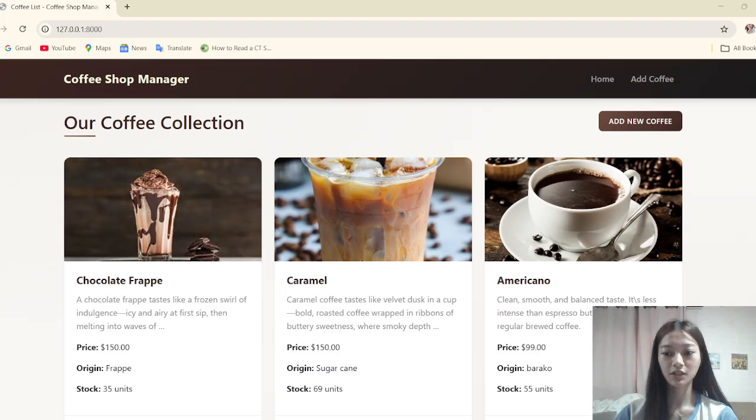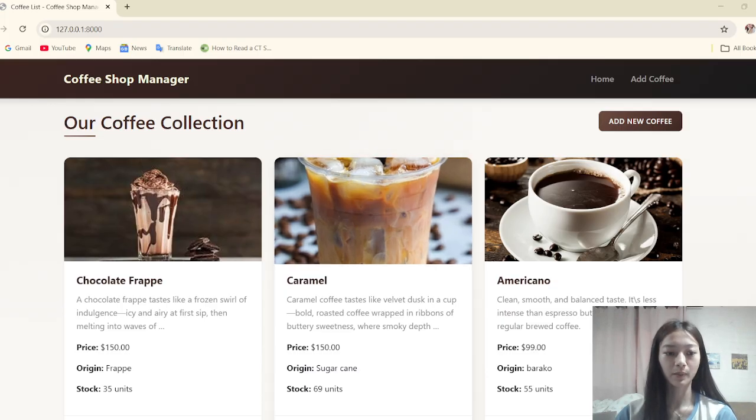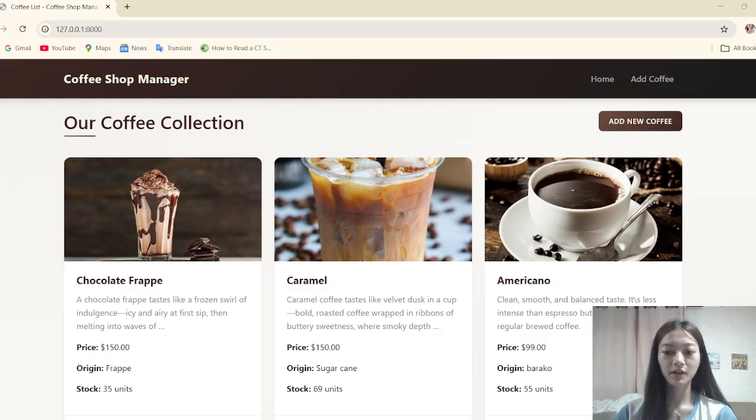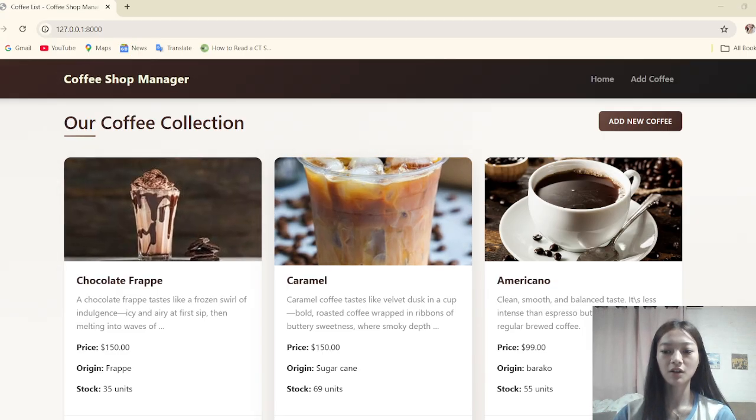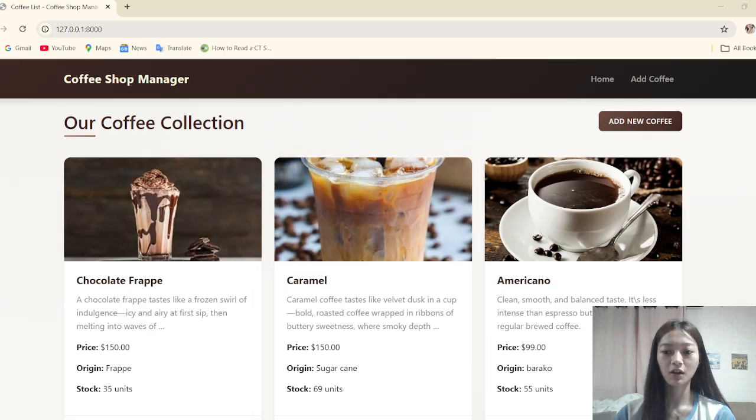I developed and implemented a web-based CRUD application using the Django Web Framework. The system I created is called Coffee Shop Manager, a product management web application designed to manage coffee items efficiently in a coffee shop setting. Today, I will present a live demonstration of its CRUD functionalities.